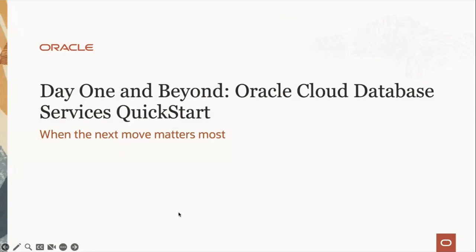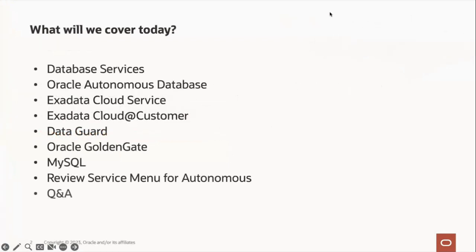Next slide. All right, so this is what we're going to cover today. We're going to go over the database services. We're going to do it in order of starting with the most management to the least management, and then come back to Exadata Cloud Service and Cloud at Customer. We're going to talk briefly about DataGuard and then Oracle GoldenGate and MySQL, and then we'll be doing a short review of the service menu for Autonomous. We have to move quickly here, so let's go on.